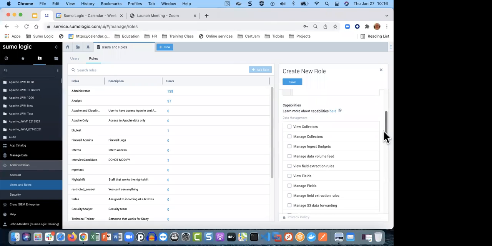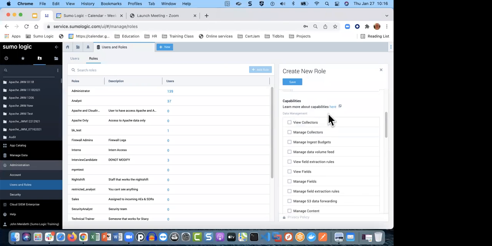Now, here's where I get into my capabilities and things like that. If you've noticed, those of you who have played around and logged in as training analyst, and if you've ever looked and wanted to install a collector, you'll see that our training analyst role, the accounts we used yesterday and the day before, can view collectors, but they don't have the permissions to manage collectors. And so in this, I can go in here and decide what permissions I want them to have.